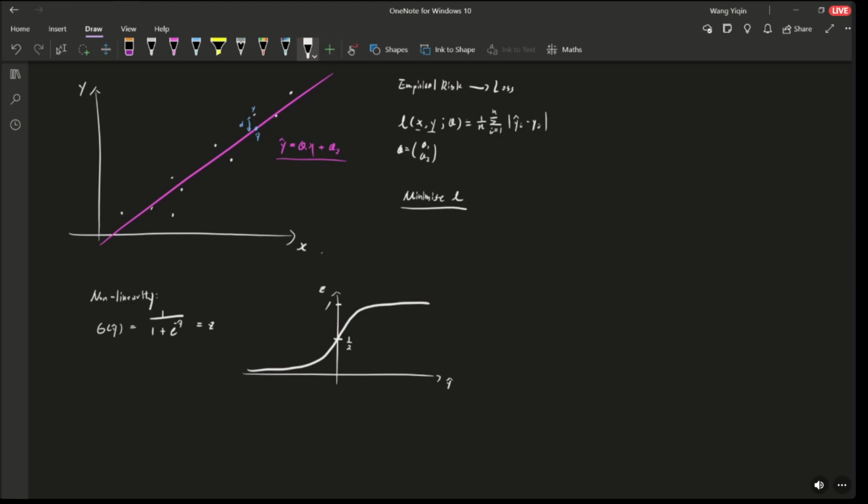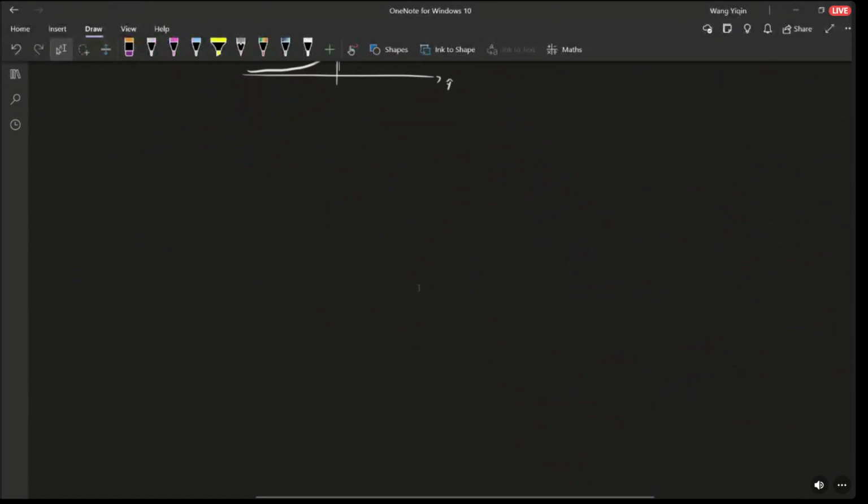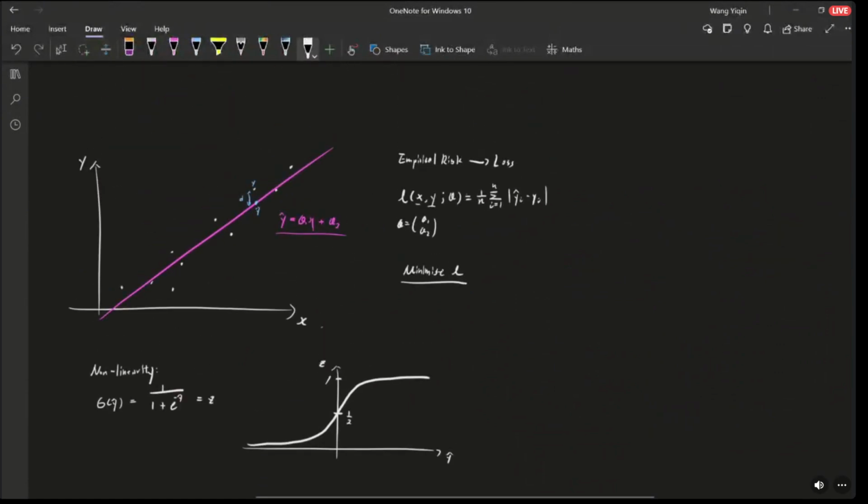And for now, you don't really have to know what they're doing. I just want to introduce this so that you guys know that it exists, and we often use this in machine learning.